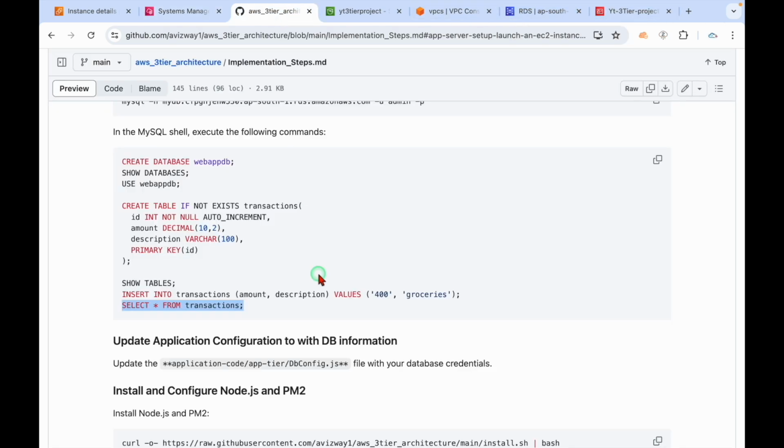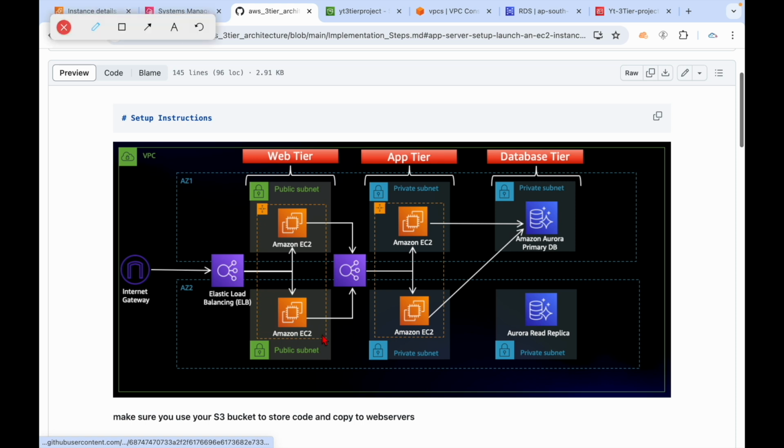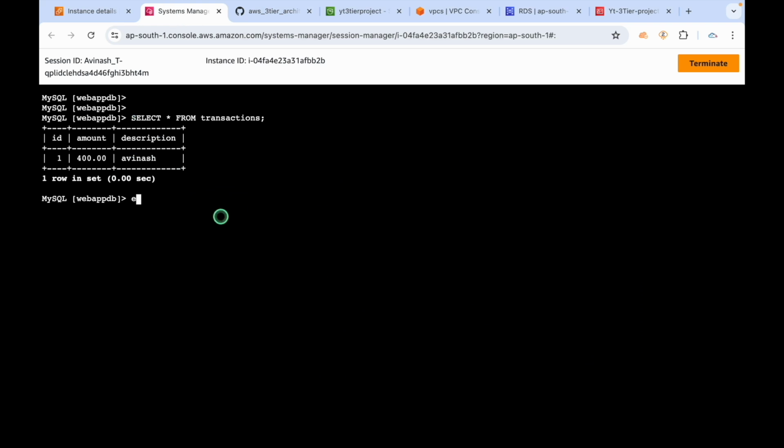If you observe this diagram, the connectivity is there between these two resources, this resource and this resource. This database connectivity is not really required for the web tier. It should be available for the application tier only. Okay, now enter exit. So we got disconnected from the database.